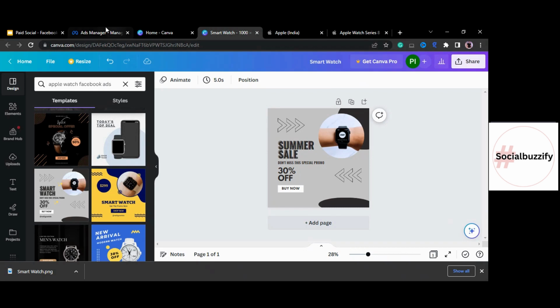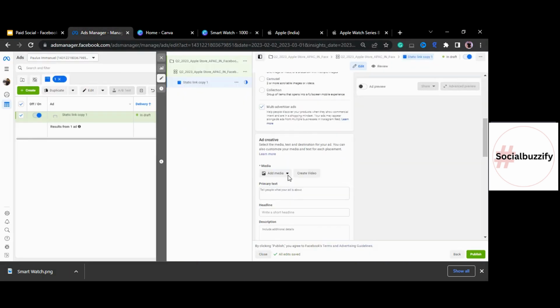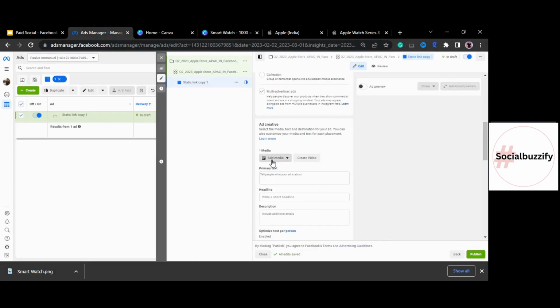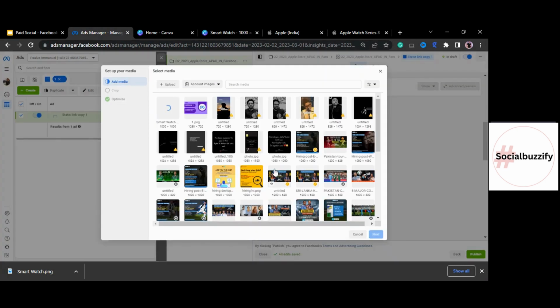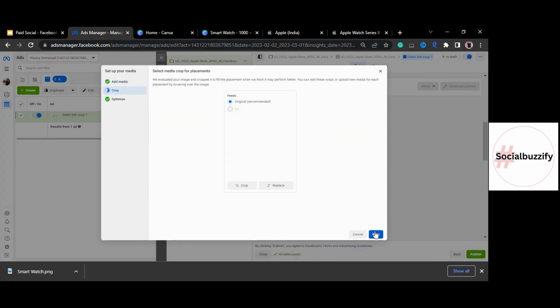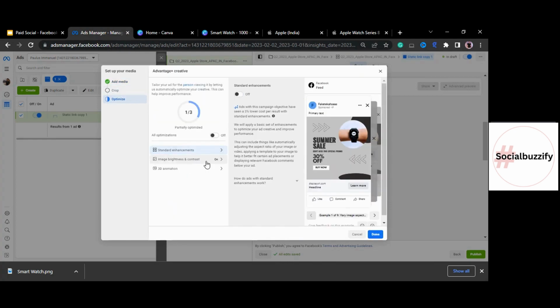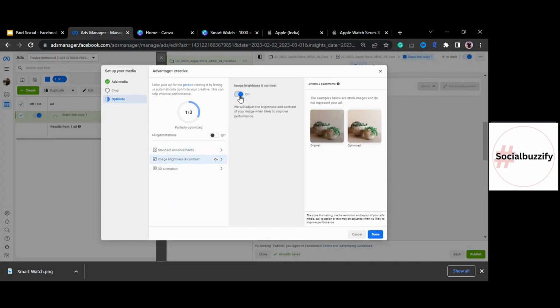Now I will just go back to the ad manager here to upload the creative. Click on add media, click on add image, and a window will appear. So this is the window where you need to upload your creative. This is the image that we already have uploaded here. So click on next and then click on next. Now here you can see the image brightness and contrast. I don't want to turn it on, so I'll just click on off and click on done.